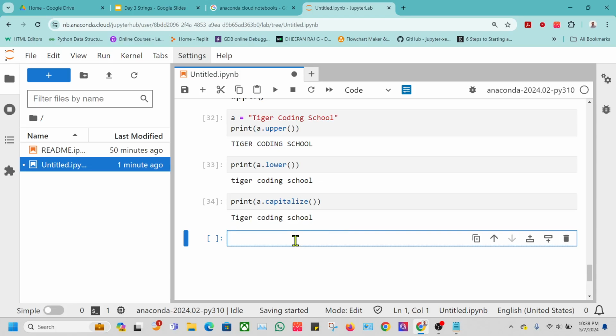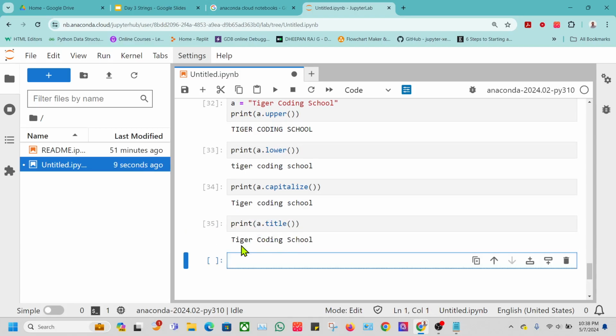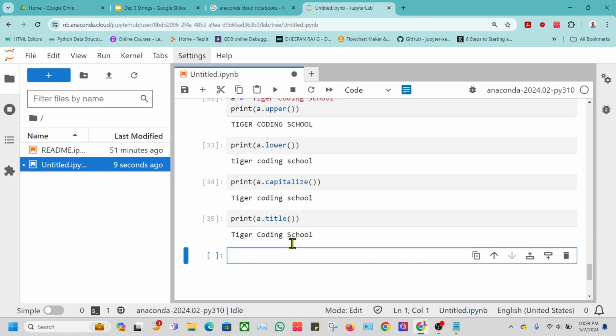And there is one more function called the title function. By using the title function, the first letter of each word will be capital. So in Tiger, T is capital, C is capital and S is capital. So this is called title case.